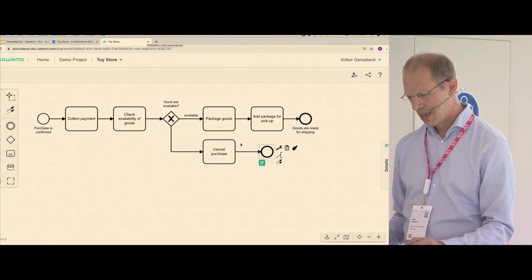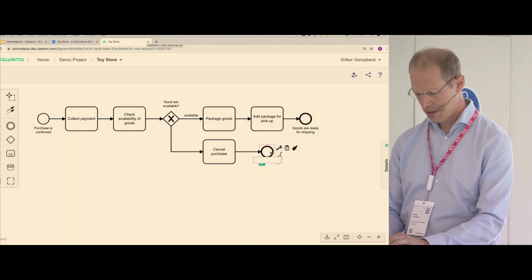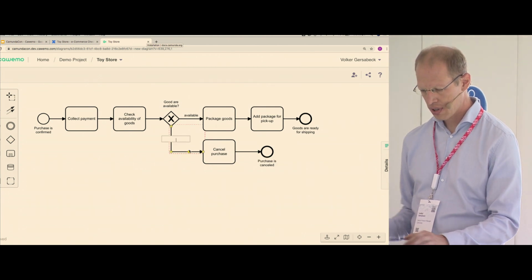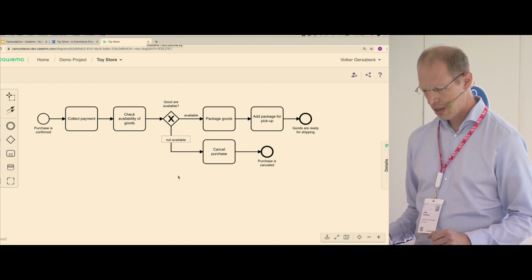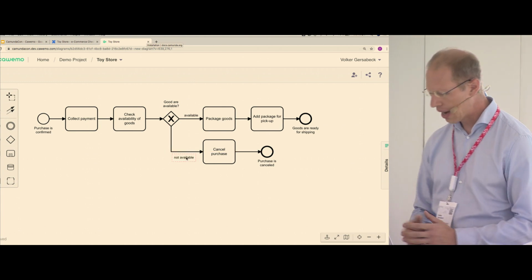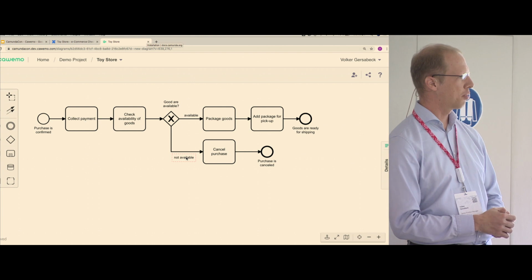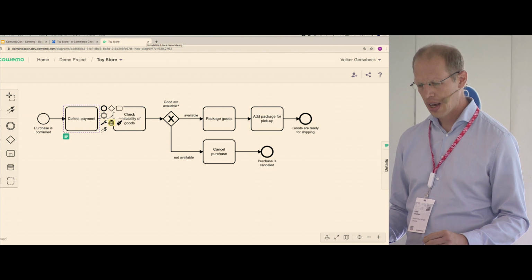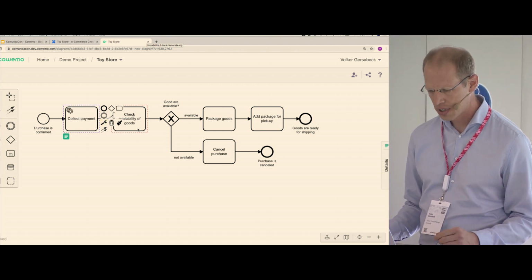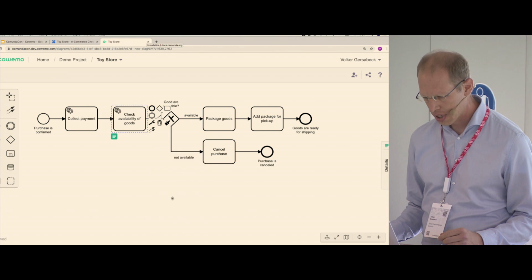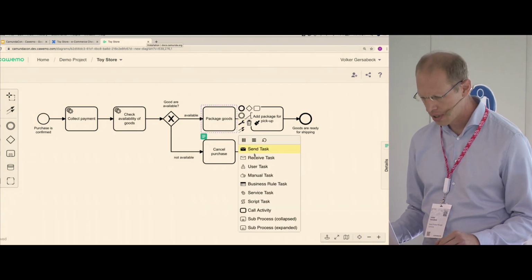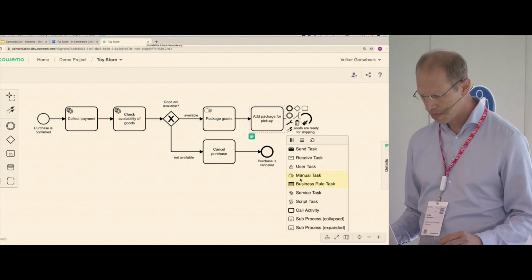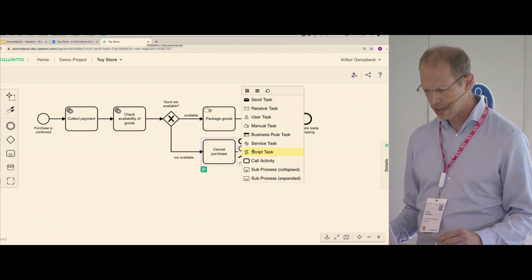So yeah, and in the end, purchase is canceled. So not available. Now we have a nice process. And this looks already much better. Me as the business analyst, I know BPMN, so I can go ahead and already start to add the task types. So this will be a service task. This will be also a service task. Package goods, obviously, that's a manual task. And add package for pickup is also a manual task. And this probably is a service task.